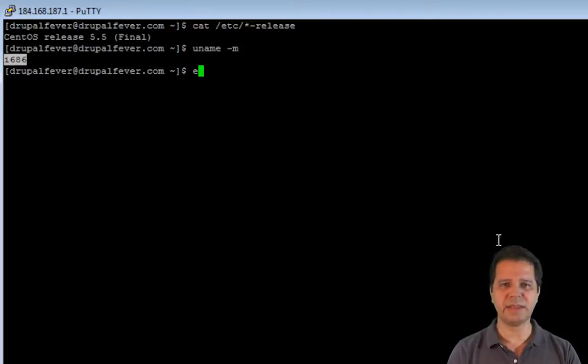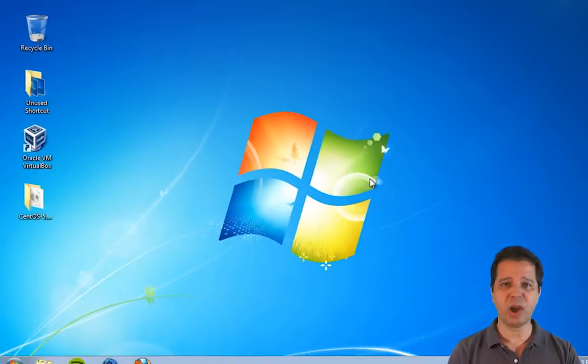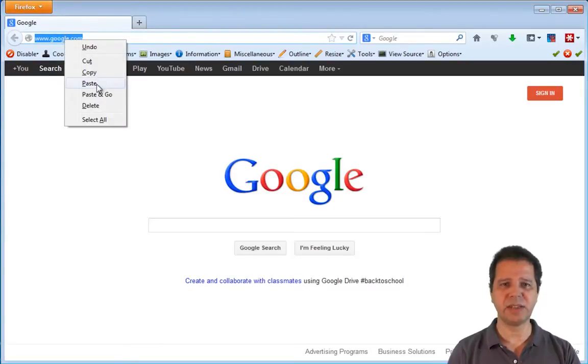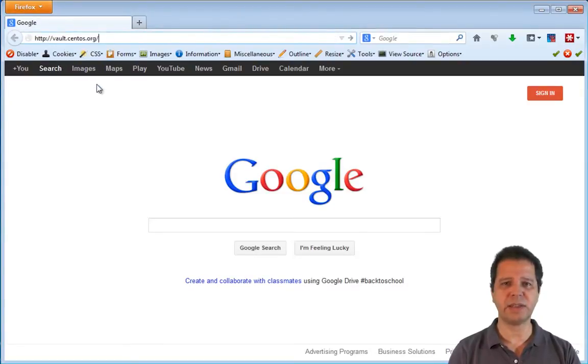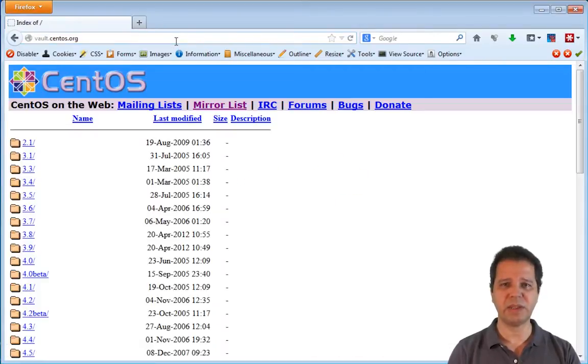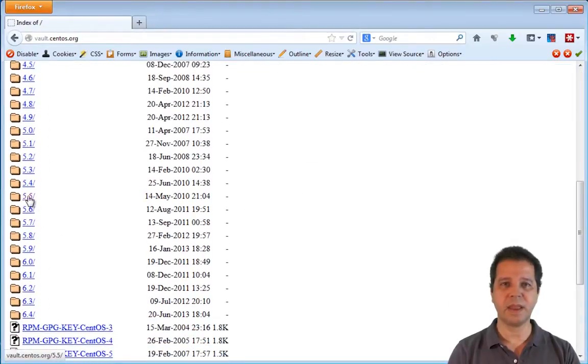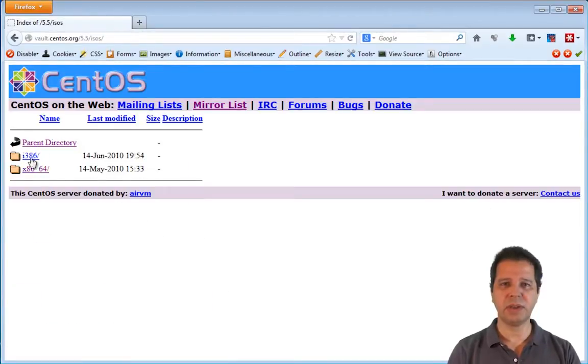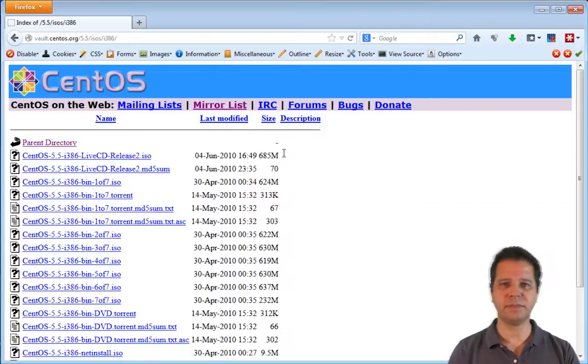Now, let's exit this window, open a browser, and go to the website http://vault.centos.org. From this website, you will be able to download older versions of CentOS. For 5.5, go to the ISOs page. Now we choose the i386, which is the place where the 32-bit version is located. Now I will go straight to the DVD ISO image that has the binaries.